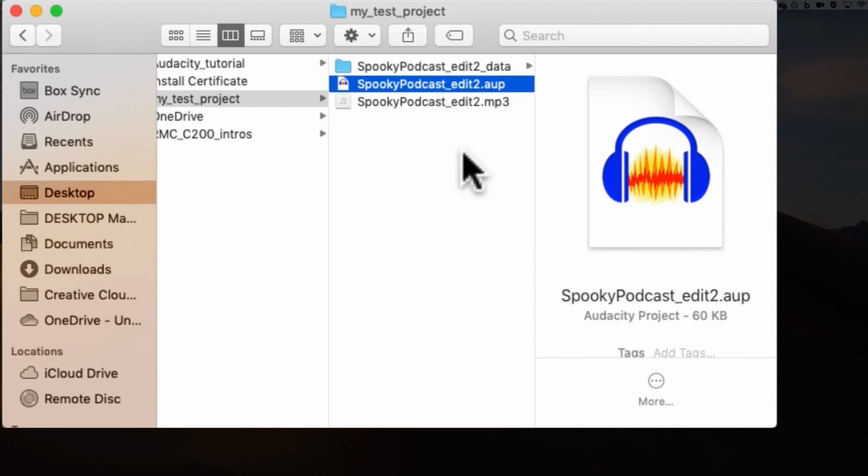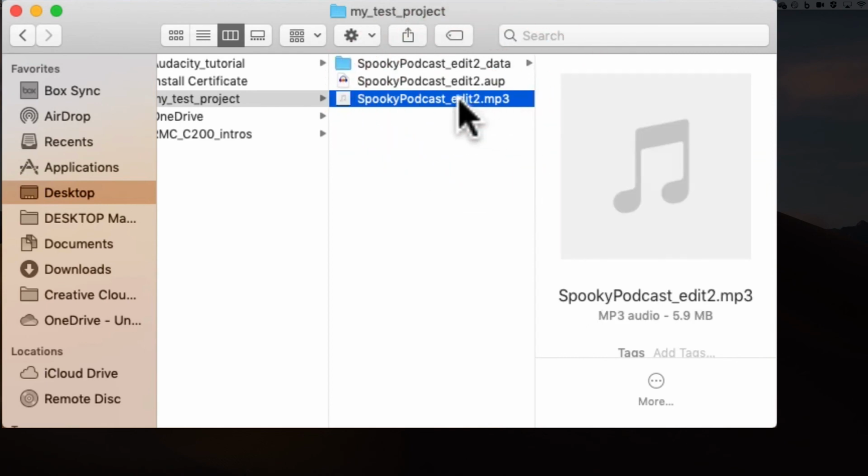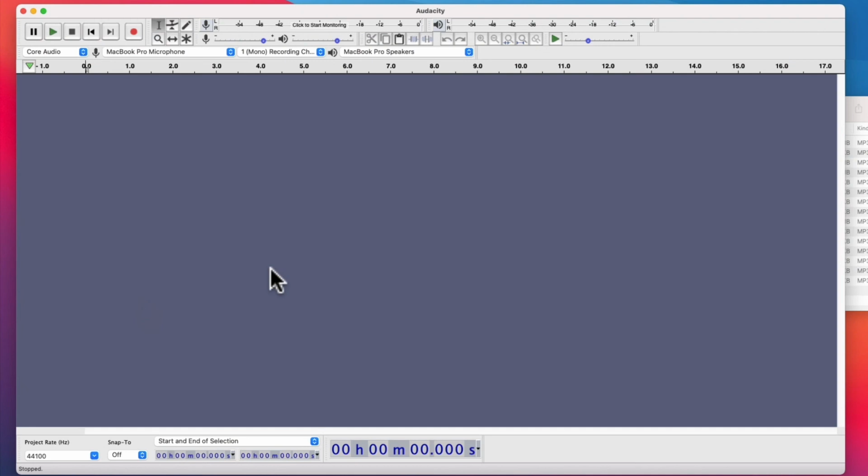But if you just want the file to turn in, here it is, the MP3 file, and you can see how large it is. It's 5.9 megabytes, which is not bad. You can even send that in an email. Okay, that's as fast as I could go.